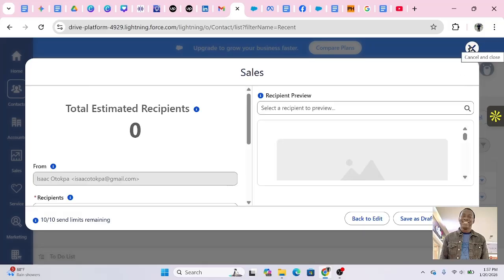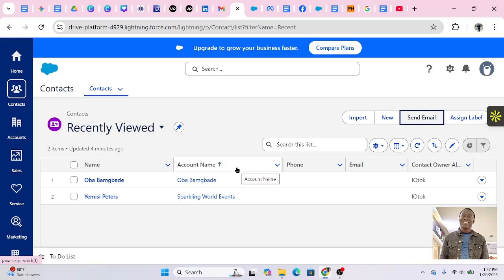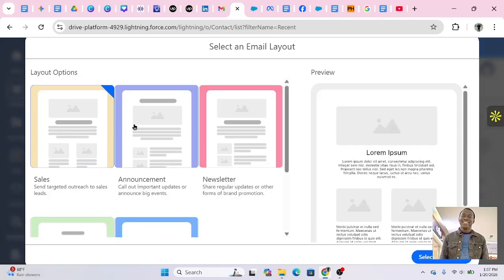That is done here. Now, how about if you want to send an email to a single contact? You tick the box by the person's name, and then you click send an email, and the process begins. And by the time you're done, the person's email will automatically appear on the email you are about to send.